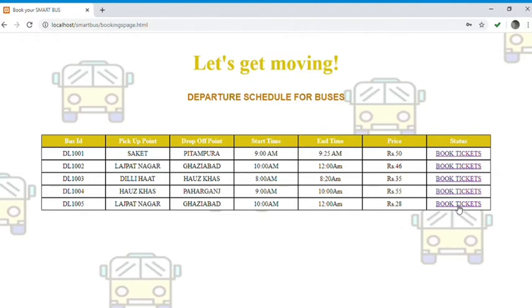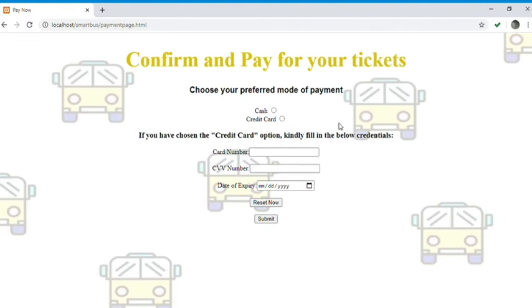So I'm going to click on book tickets, and it then redirects you to the payment page. So in the payment page, I have two options for the mode of payment, that is cash or credit card. So I can choose any one, but for now I'm going to choose credit card. And since I've chosen credit card, I have to fill in these details.